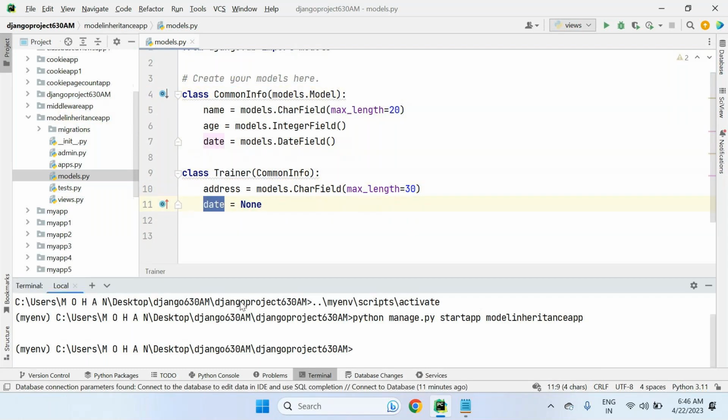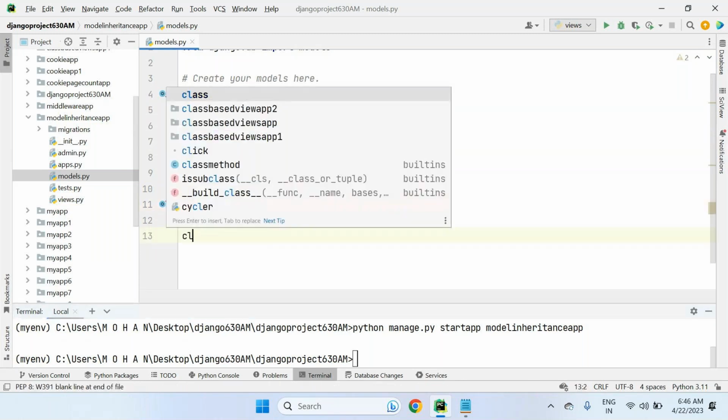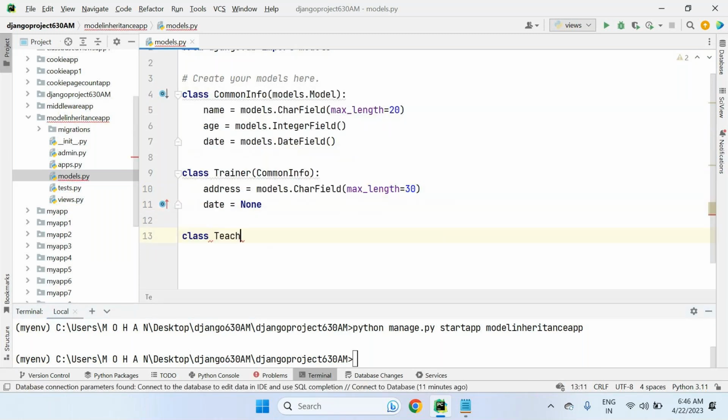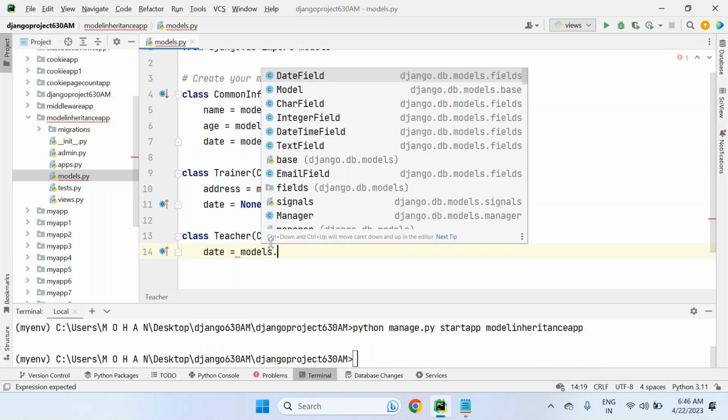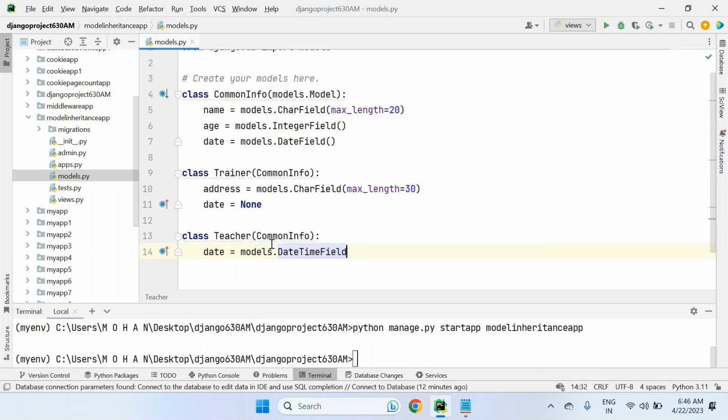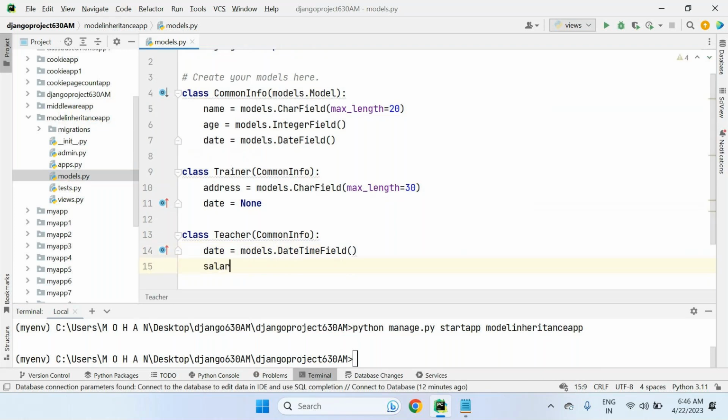Next I'm trying to create one more model, Teacher. The Teacher model is also inherited from CommonInfo. So teacher is having one more field, date. You can see models.DateTimeField is very important, sir. Just observe here. Salary equals models.IntegerField.